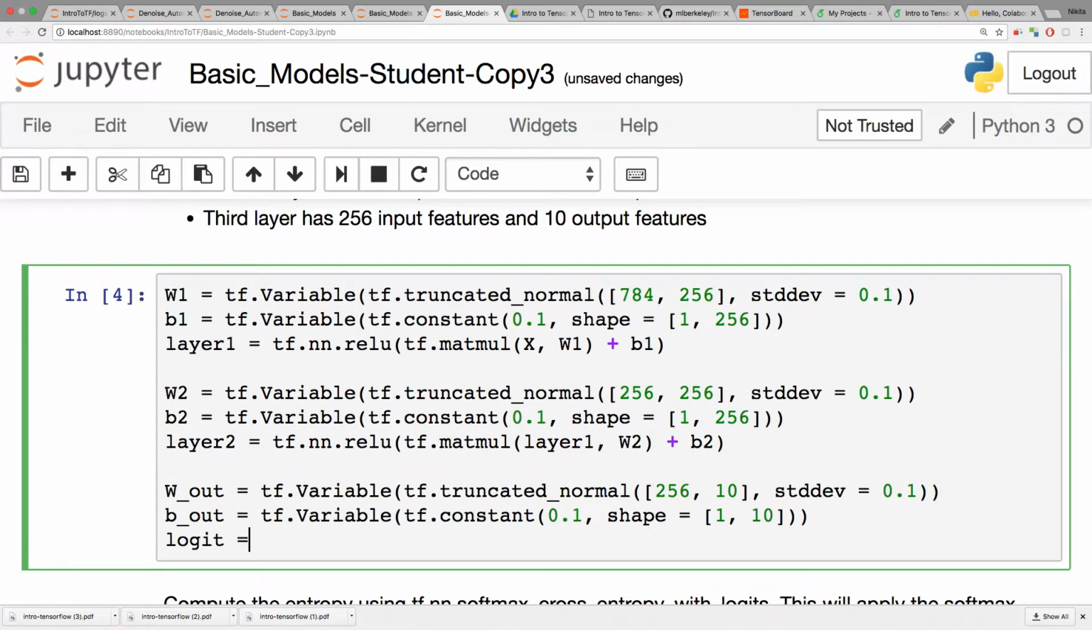For the output layer, we'll do tf.matmul again of layer 2 and w out, and add on b out. Here I didn't apply any sort of nonlinearity, and we'll get to this later, but you don't want to apply ReLU here. Because you're going to be applying the softmax function, which essentially helps compute the probability that the image is in each of the classes or each of the digits. So what's the probability it's one of the digits?